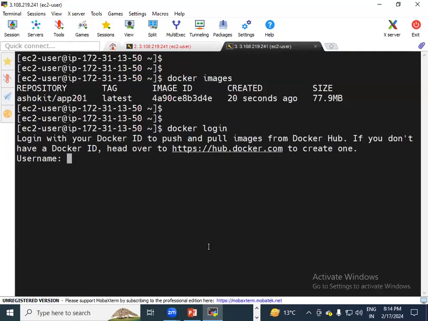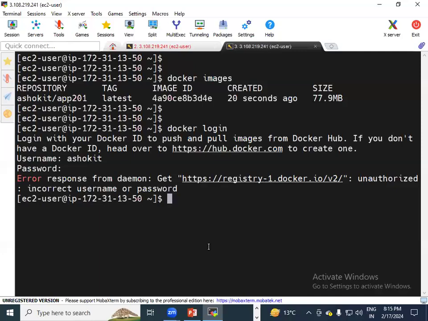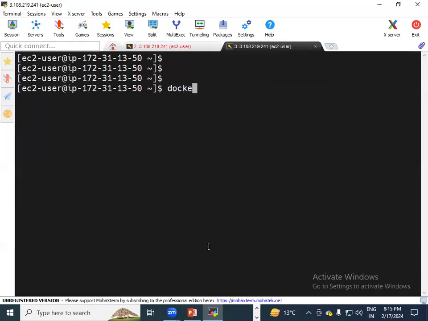docker login command. It is asking my username. Okay, Ashok IT is my username. It is asking my password. You type it. It won't display here, security-wise. I'm typing my password. Username incorrect, username and password. If credentials are wrong, we get this message. Let me log in again.